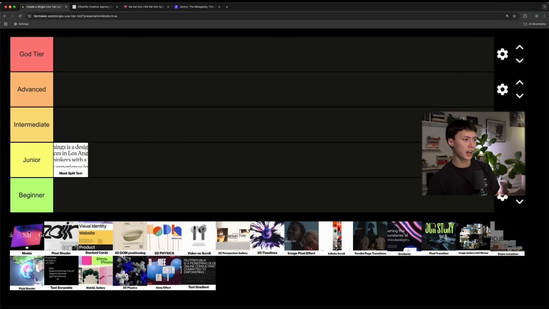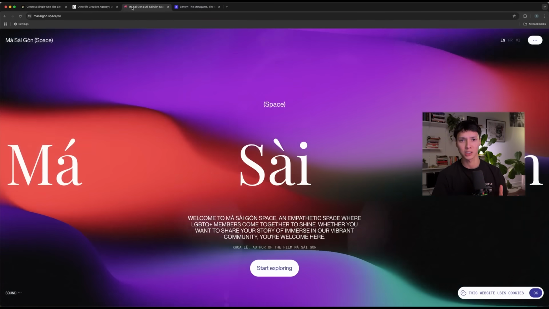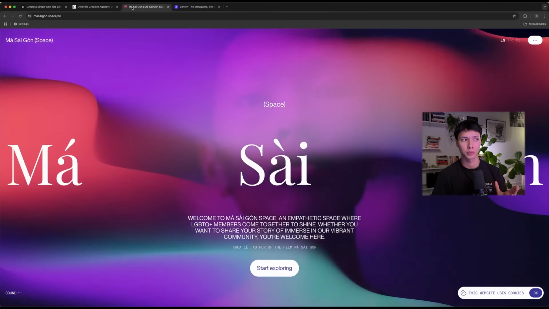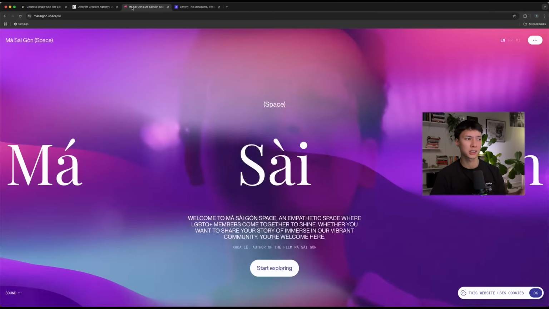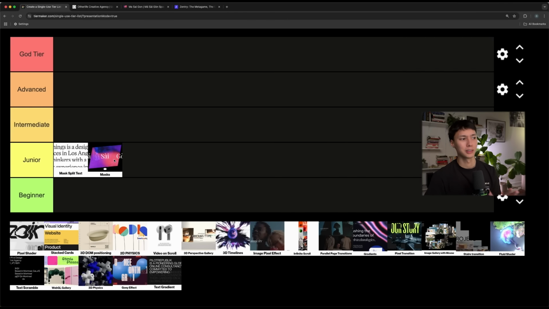And yeah, I would put that at junior as well, and even easier than the split text because you have less to take into account when it comes to responsiveness and weird behavior and accessibility and all of that. A mask is just a mask that you put on top of content. So I would put that at junior level as well.